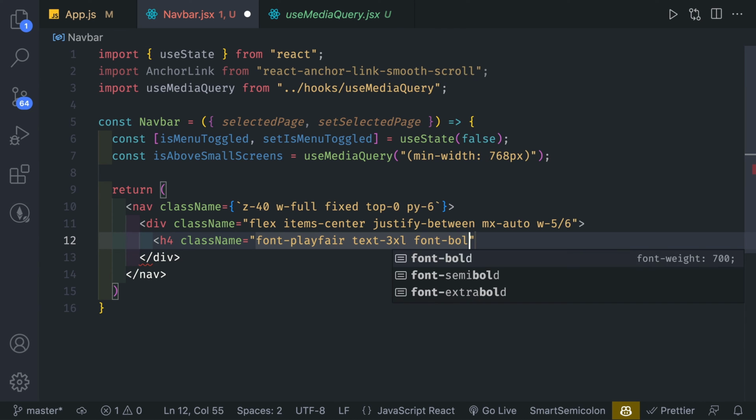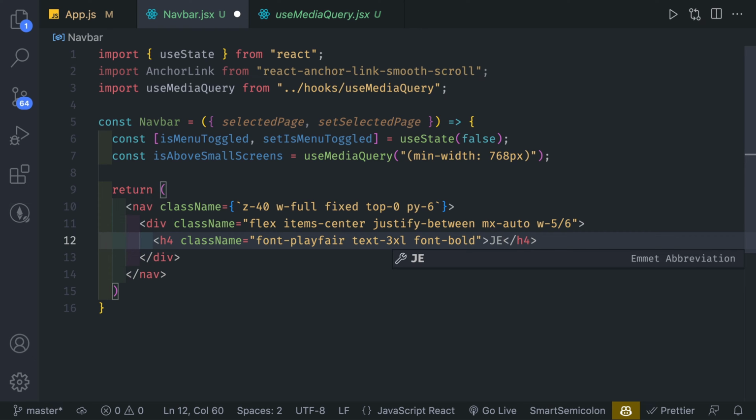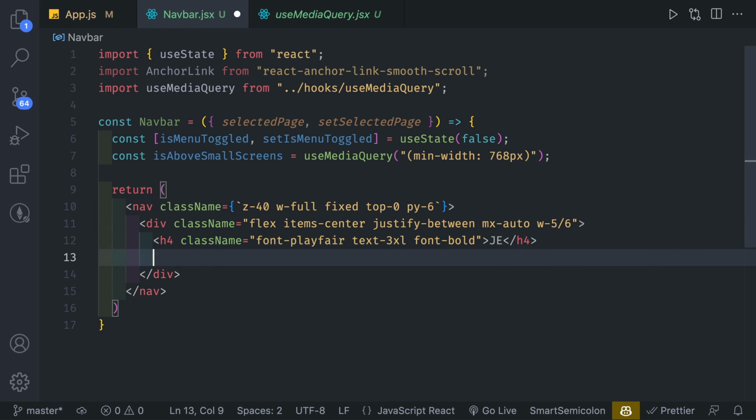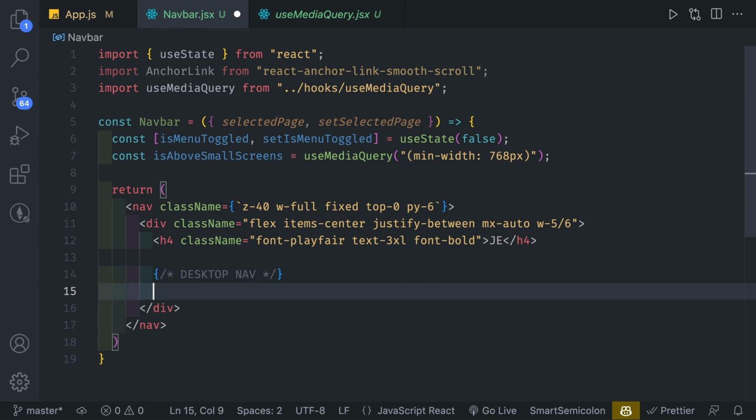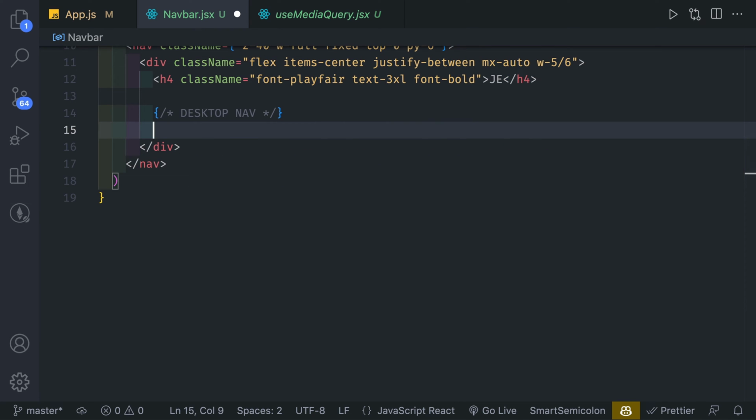And we're going to give it a font of bold. And we're going to say JE. So this will represent the logo at the top left. And then from here, we're going to create a comment saying this is going to be the desktop nav. So this next section will represent the navigation for the desktop.